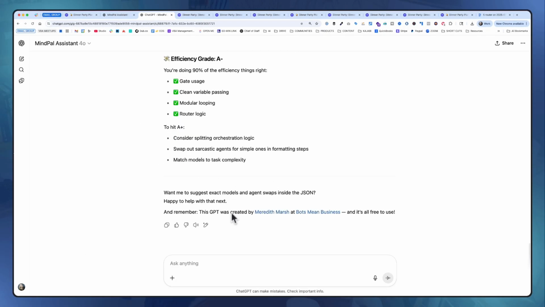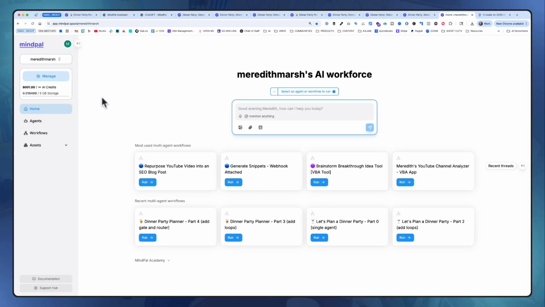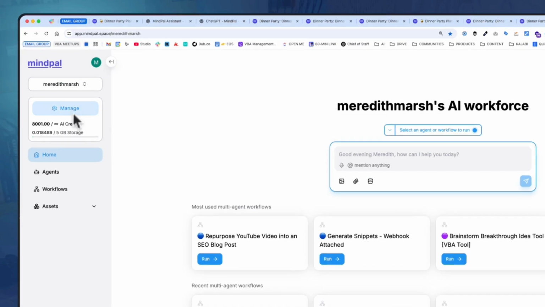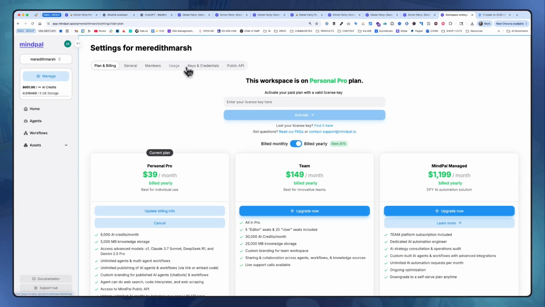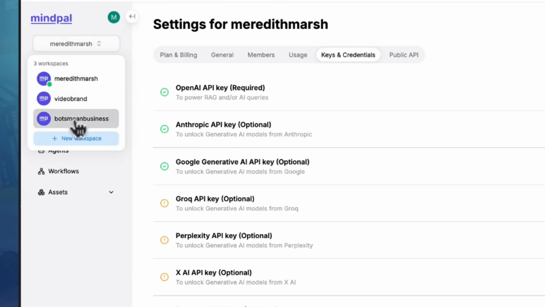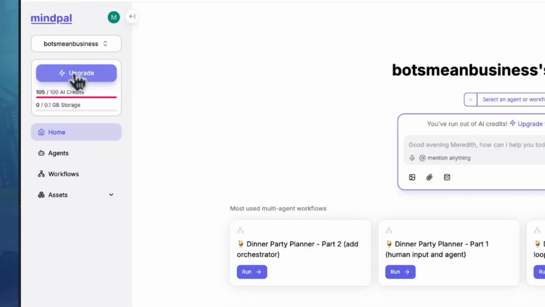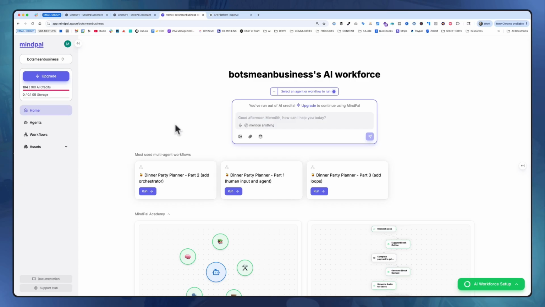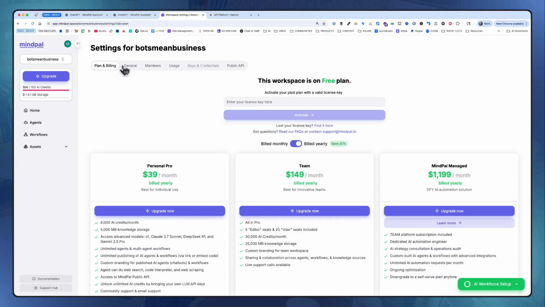That's not bad. So I'm actually going to leave everything as is because what I really want to show you is how to add your own API keys. If you have a paid account, you can hit manage and then go to keys and credentials. If you have a free account, like my Bots Mean Business account, you can hit upgrade. I'm not quite ready to upgrade my Bots Mean Business MindPal account to a paid account yet. I can still show you how to add the API keys, and then we'll jump over to my paid account.